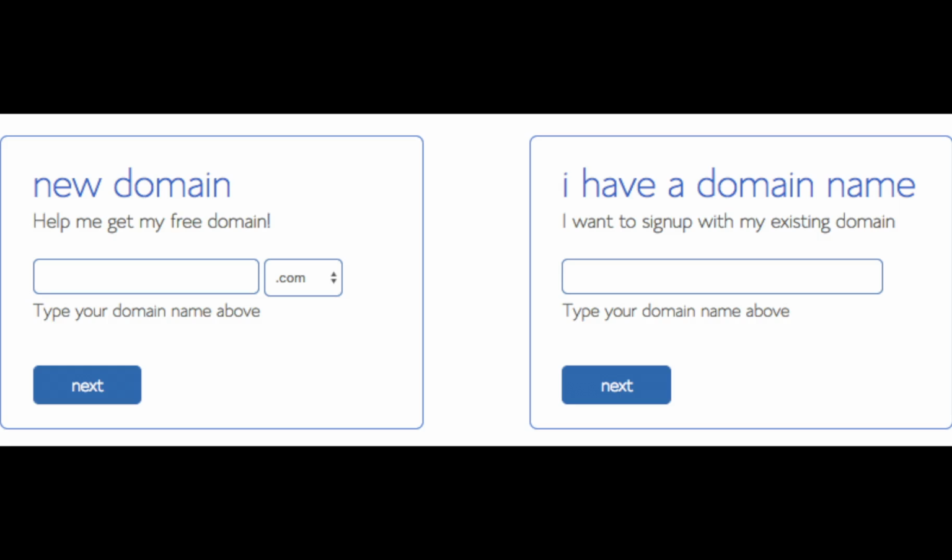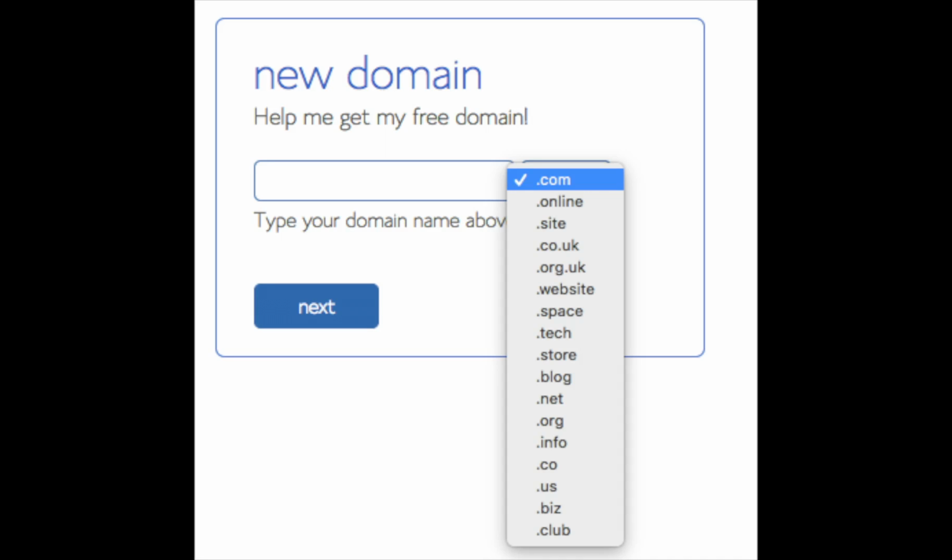We are now brought to a domain page where we can choose the domain name that we want completely free, or if you already have a domain name, you'd enter it in over on the right. For the new domain, you can select if you want it to be a .com, .net, .org, etc. .com is the most popular domain extension, so I'd recommend going with a .com if you can. I'm going to type in a domain name here and click the next button.